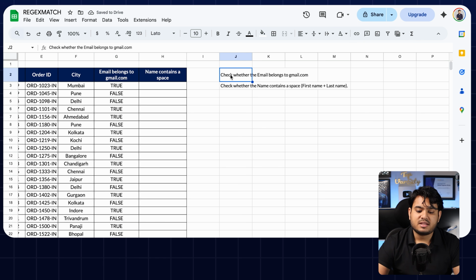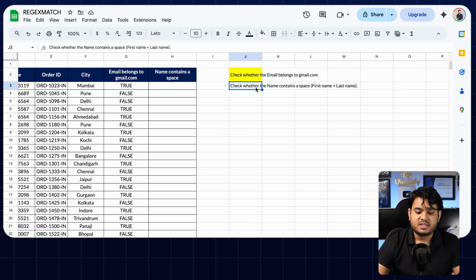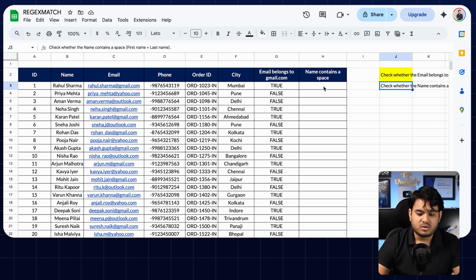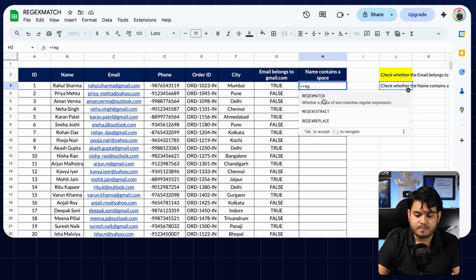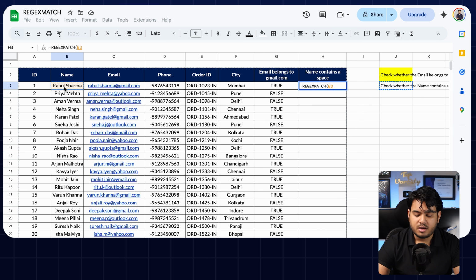Okay, and this was our first question to solve. Second is check whether the name contains a space, first name or last name. So here I think we don't need to use ChatGPT again. So for that you will write REGEXMATCH here. Okay, we'll select the text, comma. Now they are asking for space, so I'll write double inverted comma, space, double inverted comma, and enter.